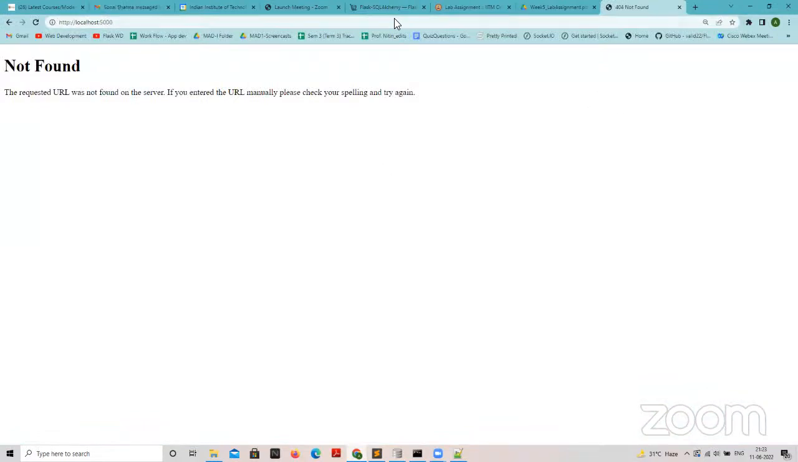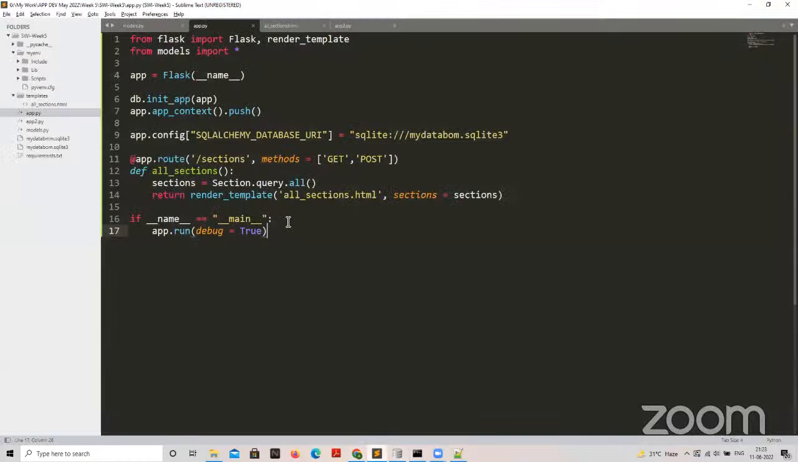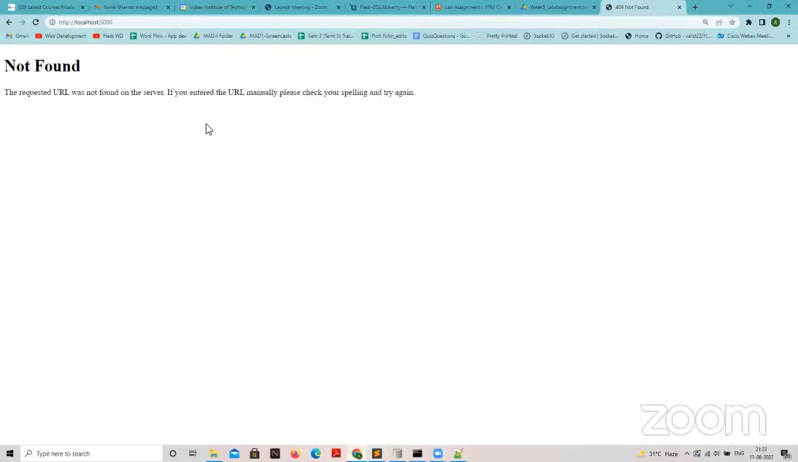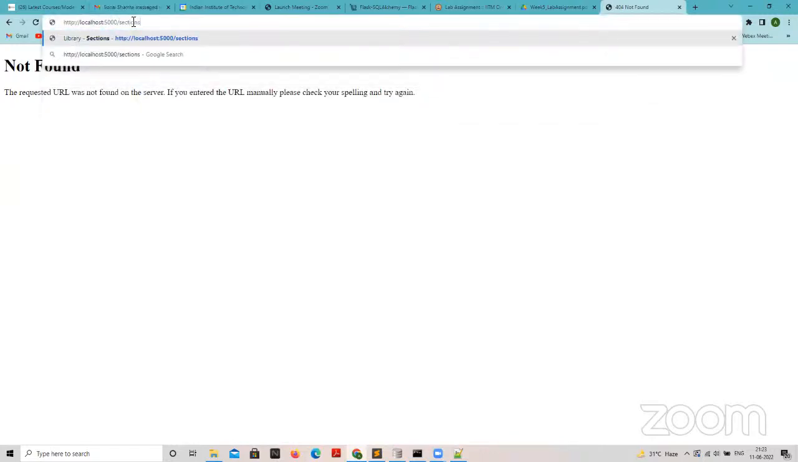Why? Because if we go back to the application, we'll see that there is nothing linked to the base URL. The URL that we have created links to /sections, right? So for this to work, I have to go back to the application and write sections.